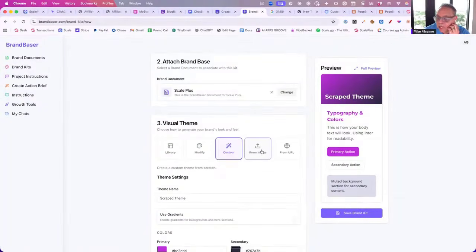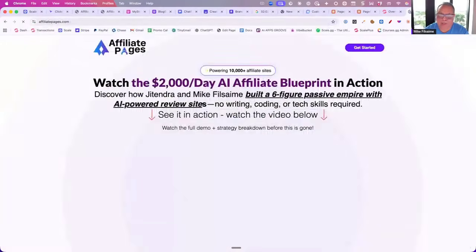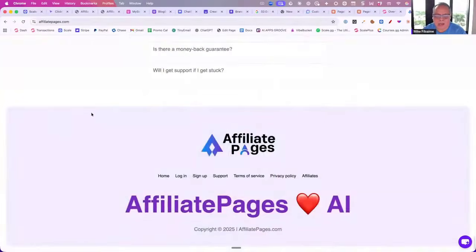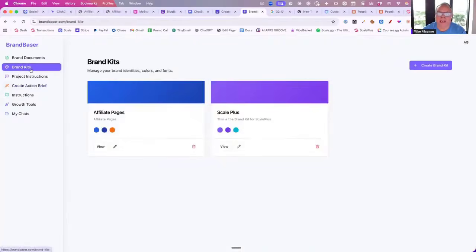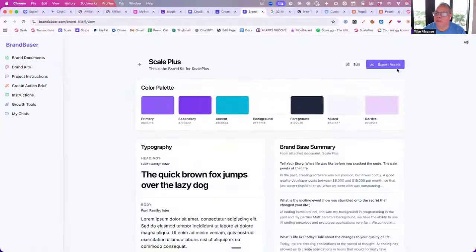And you could even get it from an image. Remember before I showed you, I took the image of this. I went down to the bottom. And I took this image, and that's how we got Affiliate Pages colors to look like that. And then once you're done, you click Save, and you have a brand kit. And once you have a brand kit, you can export the assets. So you can download the style guide and your BrandBase guide, or everything combined.